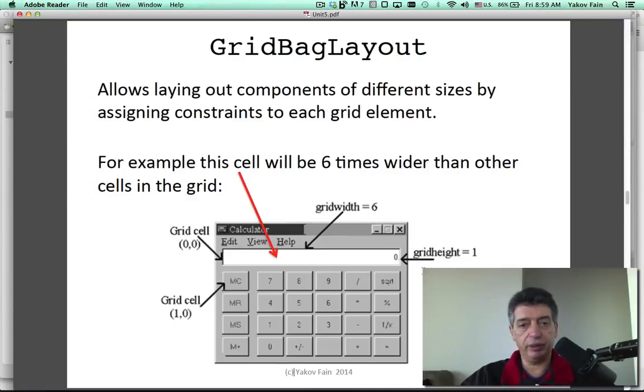The other layout manager, probably the most complex to use, but it's pretty flexible, is called grid bag layout. Grid bag layout is using a helper, a so-called helper class, and with constraints. I'll show you the code pretty soon. So how does this work? Again, let's take a look at the calculator. This is how the calculator looked in the older versions of Microsoft Windows.